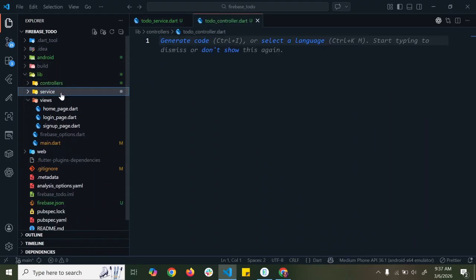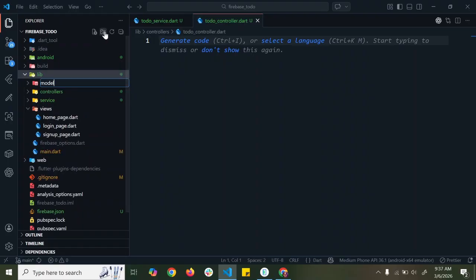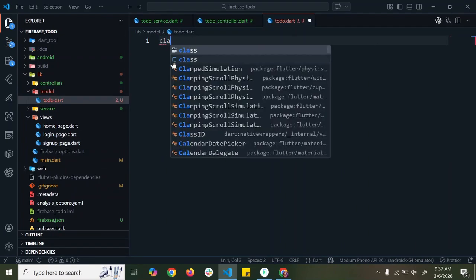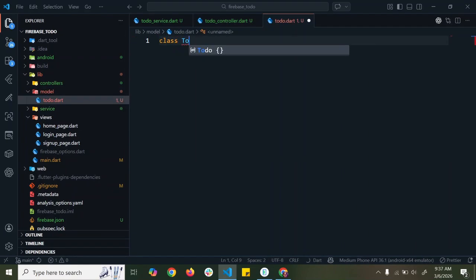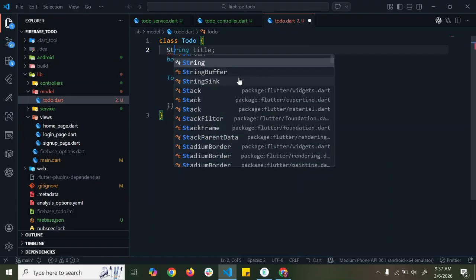If I am not thinking wrong, then I need to create one model folder. Inside the model folder, we will create a to do. Class ToDo. Inside of there, we will take, okay, this may work for this. What to say? ID. We don't need ID. We need only the title and the task string.